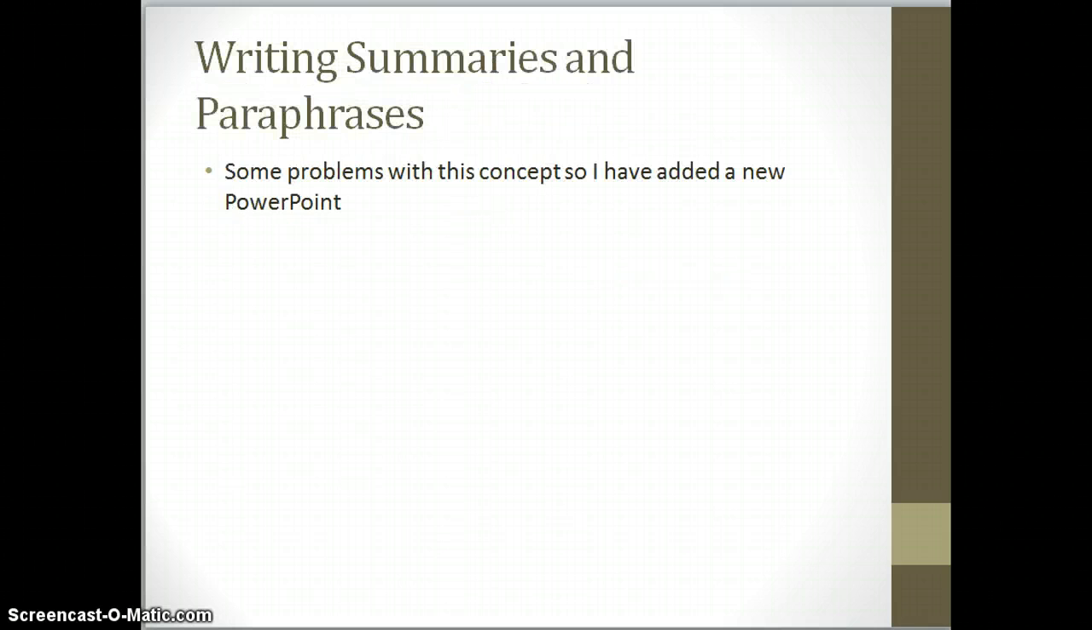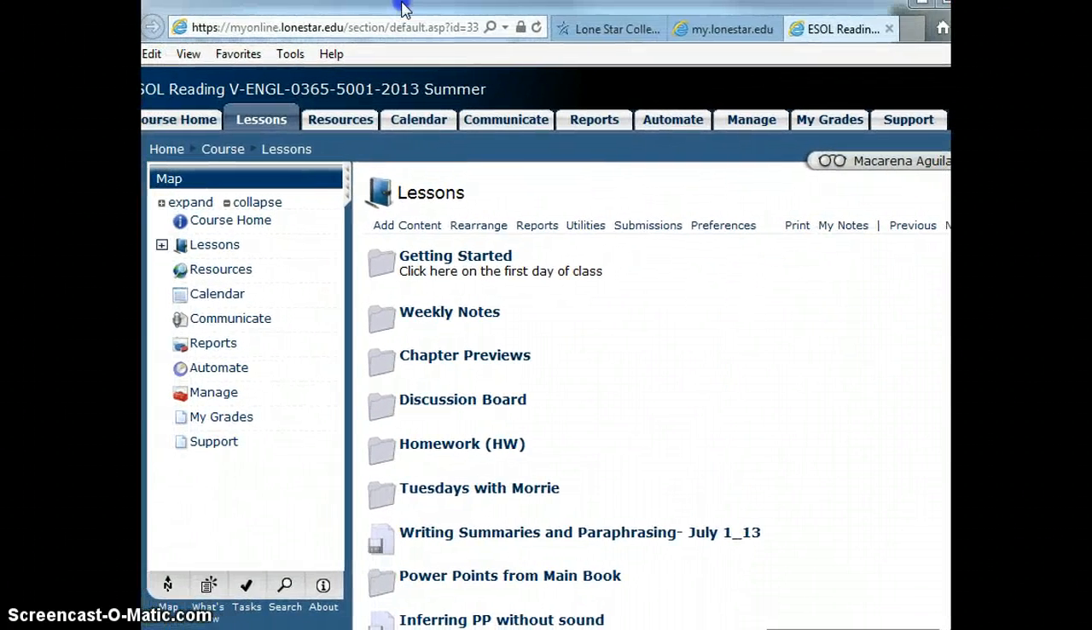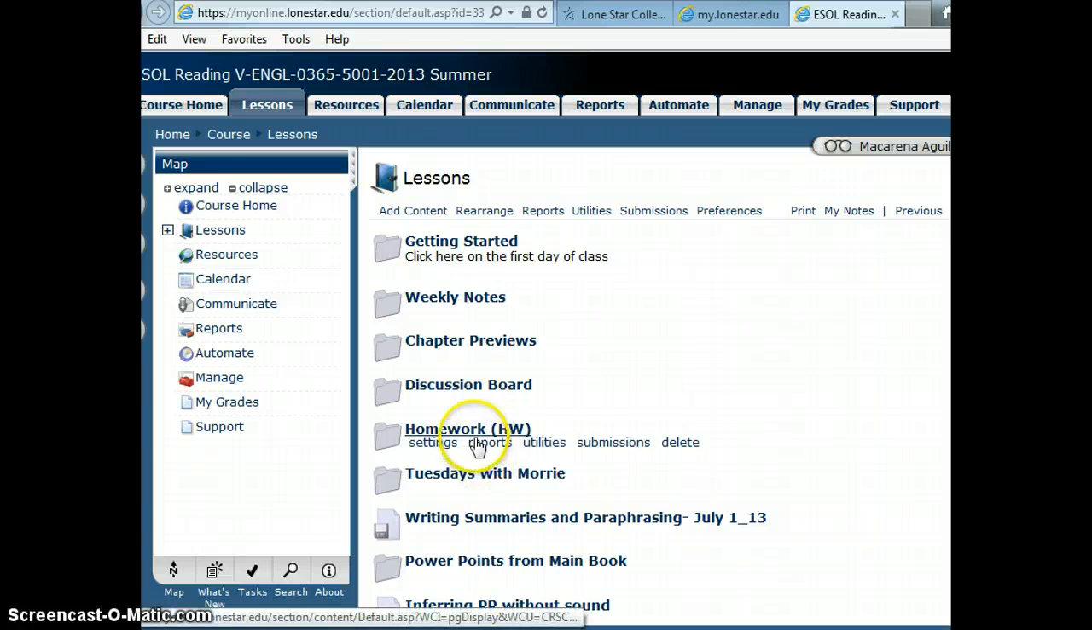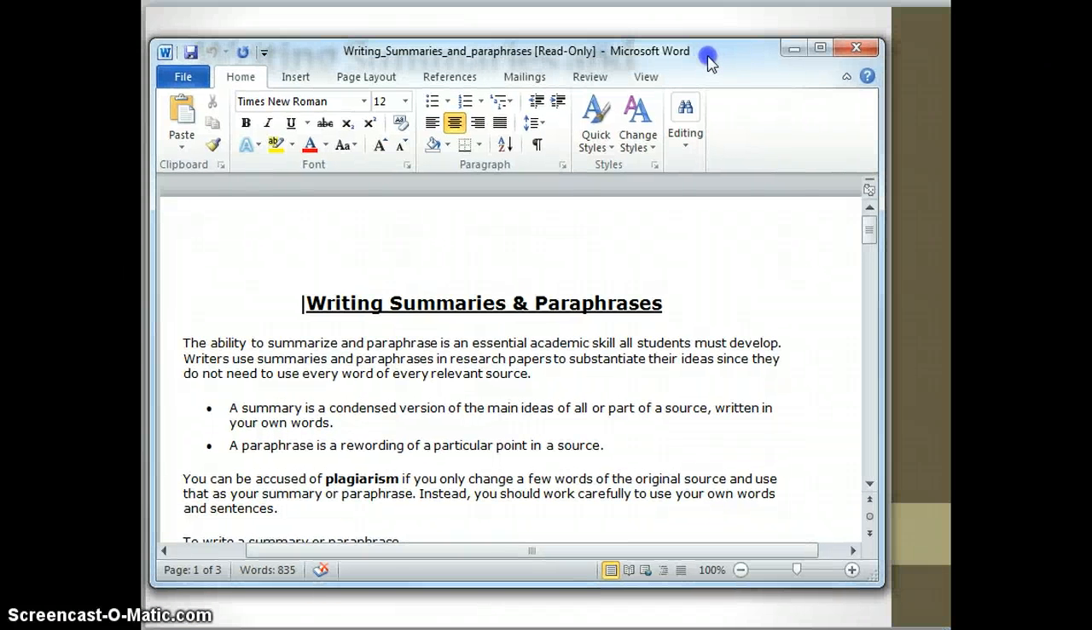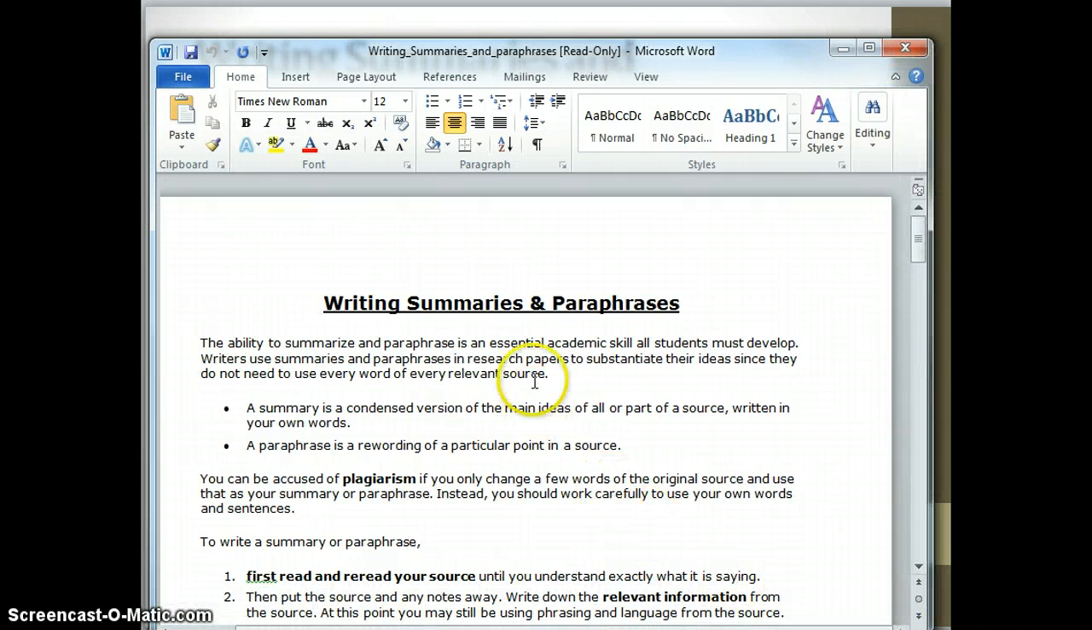The next item I wanted to point out is the idea of writing summaries and paraphrases. I've noticed that some of you continue having problems with this concept, so I've added a new help here. Let me show you. If we go here to the folders, you will notice one that says writing summaries and paraphrases, July 1st through the 13th. So click there and then you will see that this is what it has. So it's called writing summaries and paraphrases, and it's giving you information on how to do it.